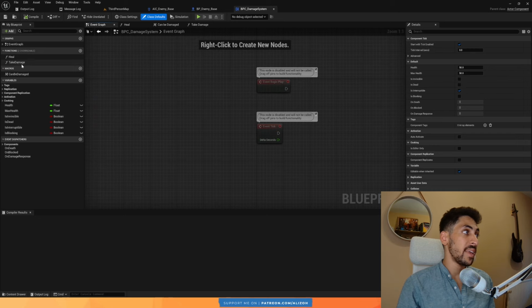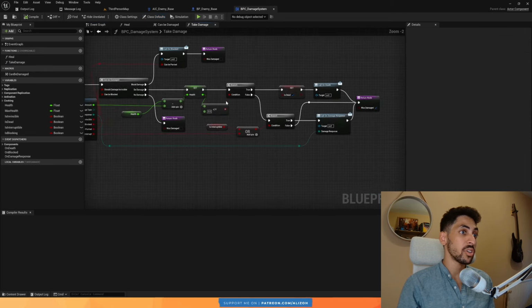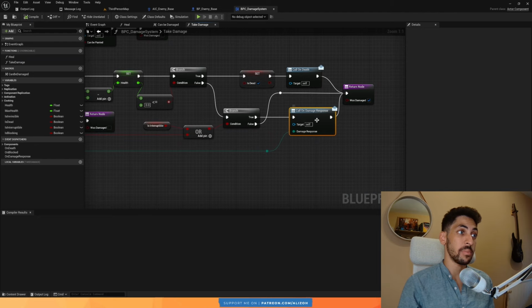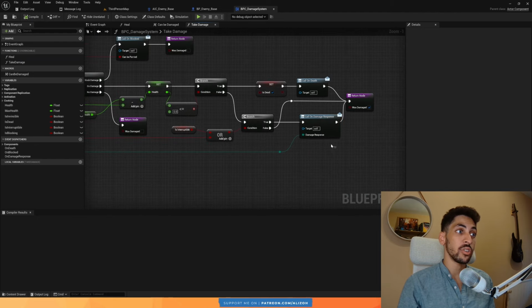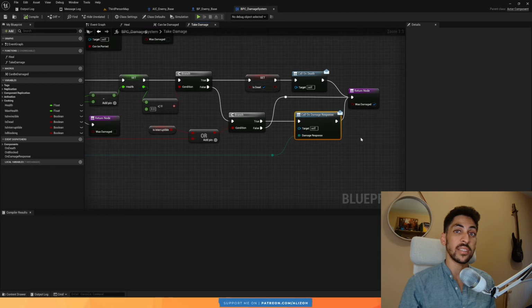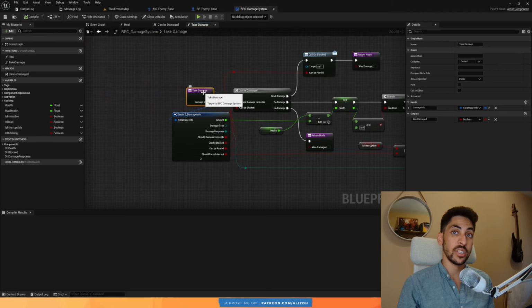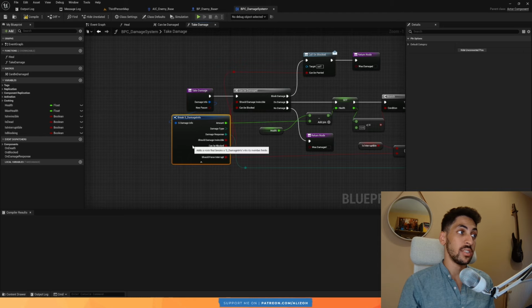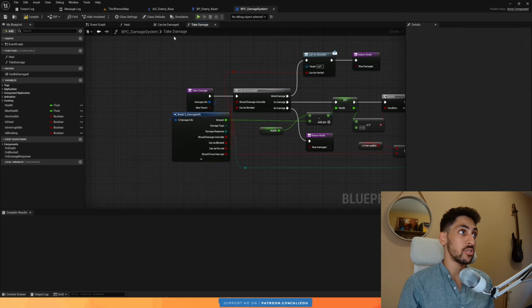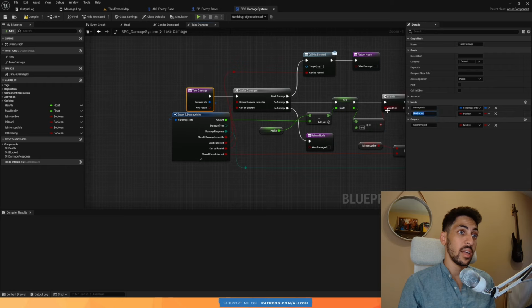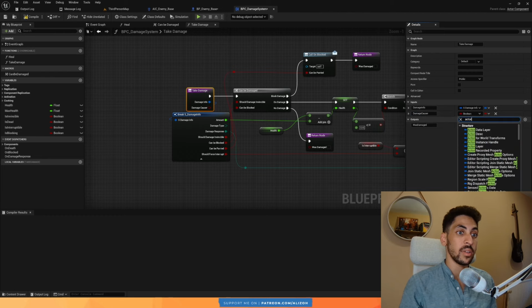And in the take damage function, this is what calls on damage response and passes the damage response. Now in this function, when we call on damage response, we also want to pass the damage causer, who caused the damage. That means the take damage function needs to know who caused the damage. So first thing we need to do is add an input to the take damage function inside of our BPC damage system component, and call it damage causer. And this is going to be of type actor, object reference.